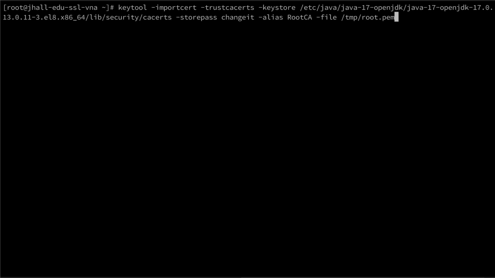In the key tool command, the import cert flag indicates the tool will be used to import a certificate. The trust CA certs flag tells the utility that the certificate is from a CA and can be trusted. The key store flag is the full path to the Java CA certs trust store, located in the Java install directory, under the lib security folder. The store pass flag defines the password for the key store, and will use the default password of change it. The alias flag defines the alias for the certificate to import.